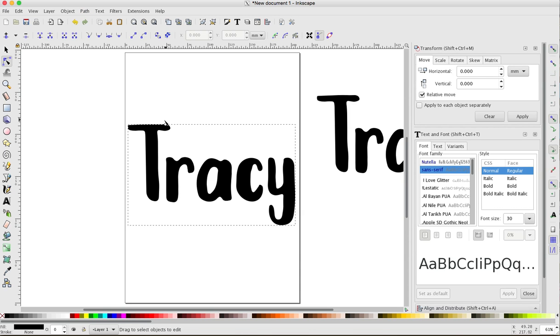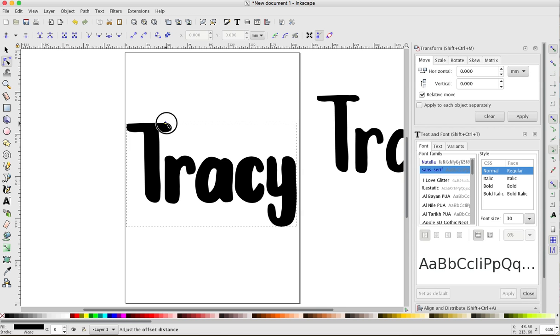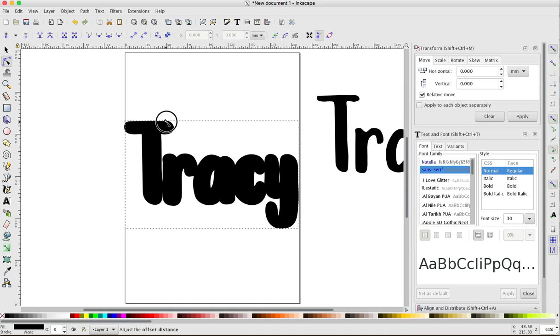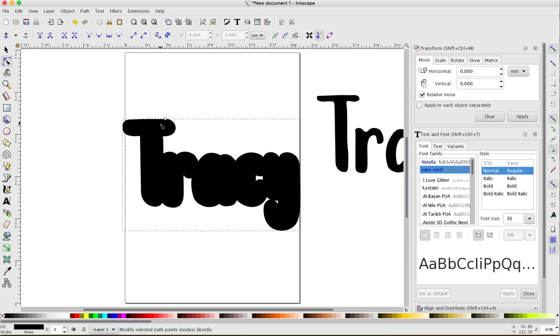So you can see here there is a little diamond that appears. This, as you click on this and drag it, it will make it thicker or thinner. So usually if I'm going to use this for a plot cutter, I like to make sure that the letters touch each other, so it's creating one solid unit to cut.